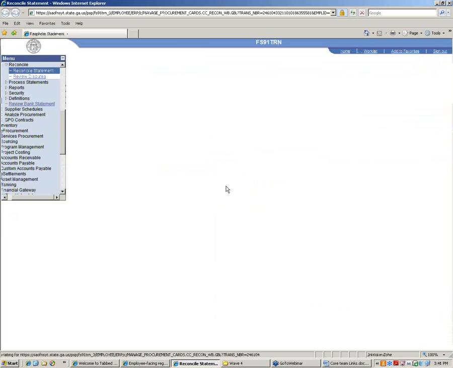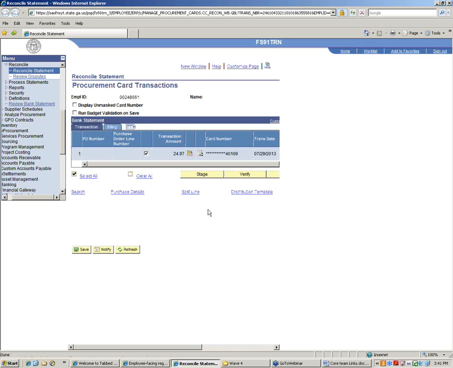Go ahead and just open up this page. Okay, so this page has on it the, excuse me, just one second. I want to make sure that I can see all of the transactions.